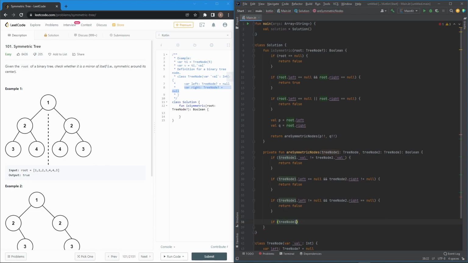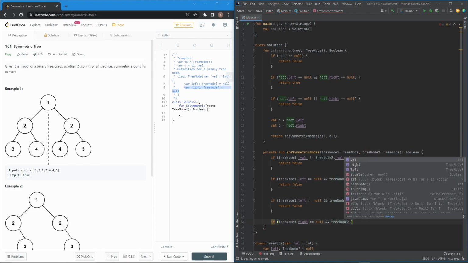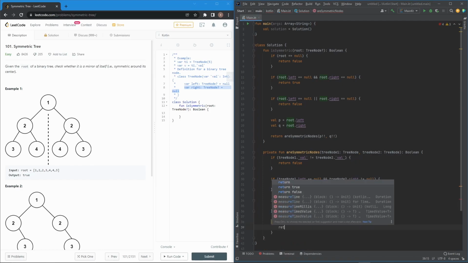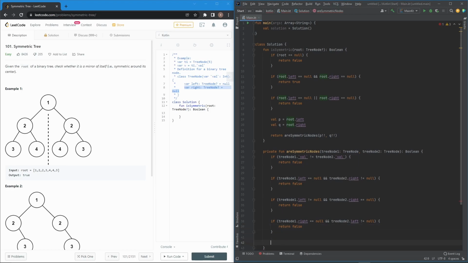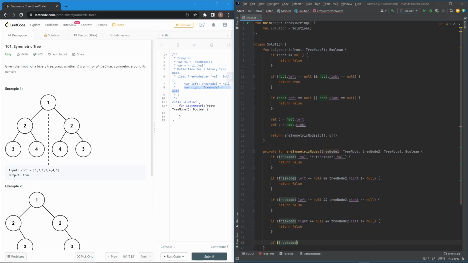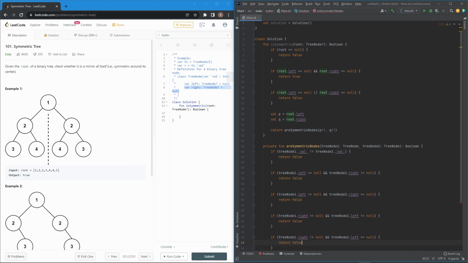If tree node 1 dot right is equal to null, and tree node 2 dot left is not equal to null, return false. If tree node 1 dot right is not equal to null, and tree node 2 dot left is equal to null, return false.